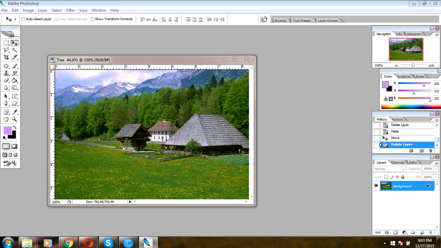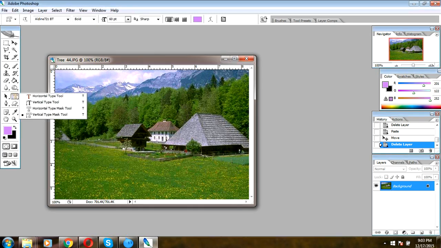We have four type tools, but we regularly use only one, the horizontal type tool. We don't know regarding the vertical type tool, horizontal type mask tool, and vertical type mask tool. Today I will discuss the other three tools. First, the vertical type tool.